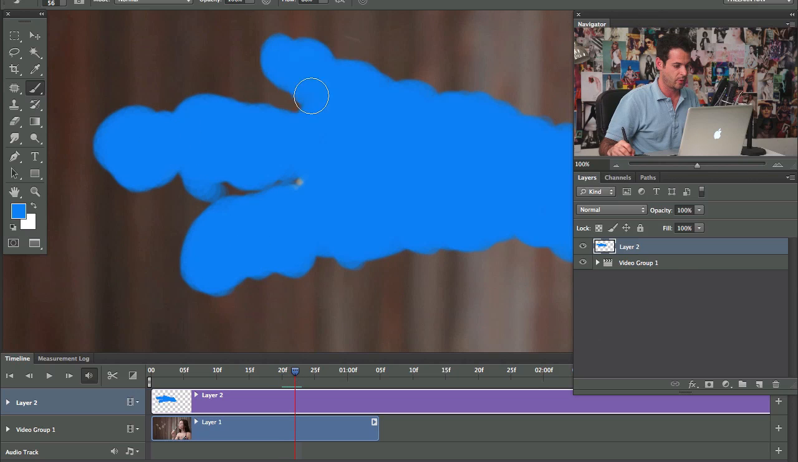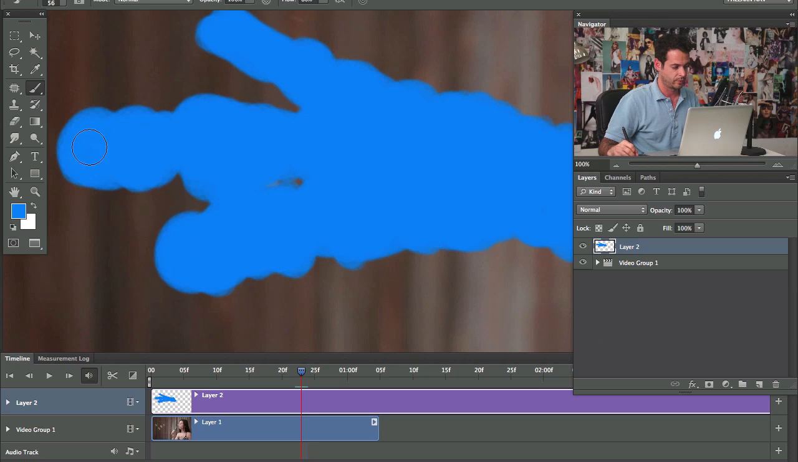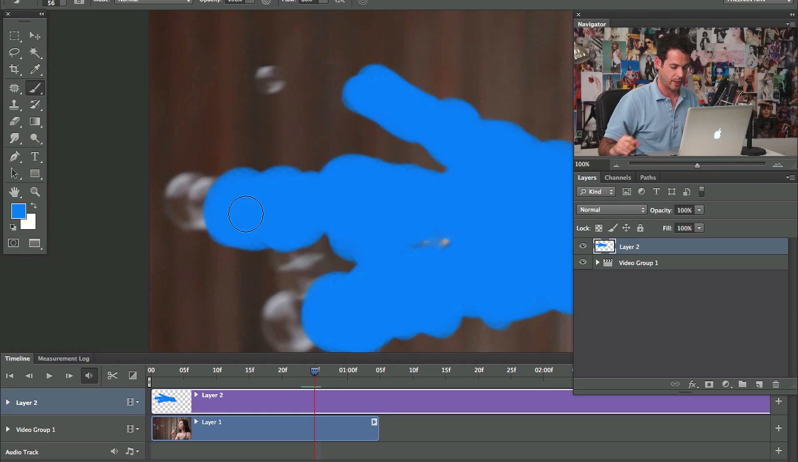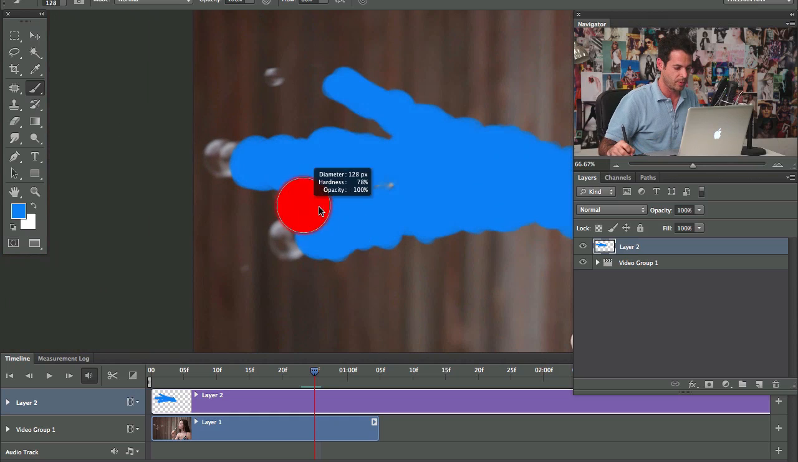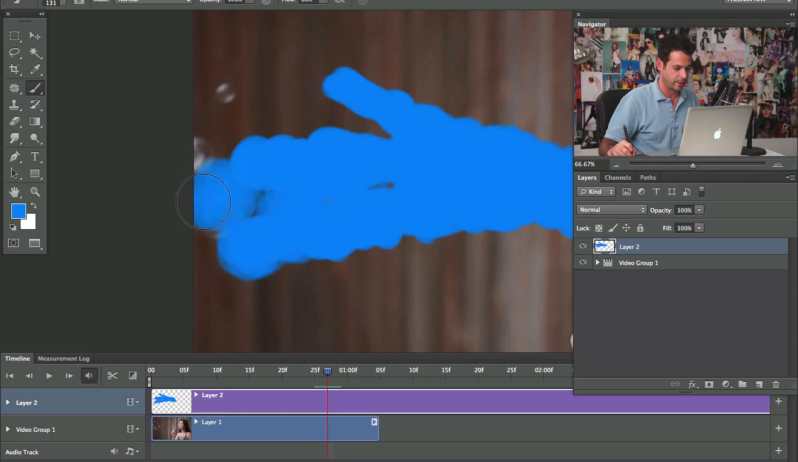There we go, and we're almost done. See, that's the trail of that other bubble up there. You want to make sure you include the trail. Okay, and we're almost done. I'm just going to make this a little bit bigger, and we're going to go all the way to the end there.